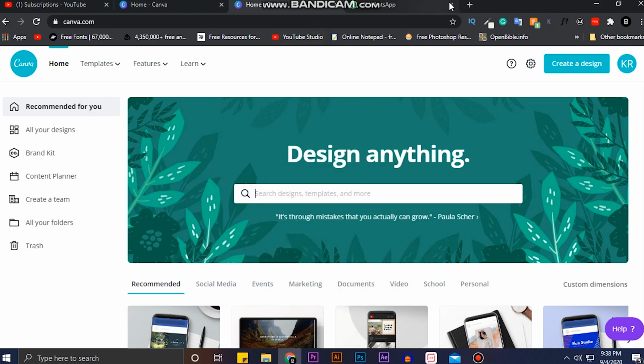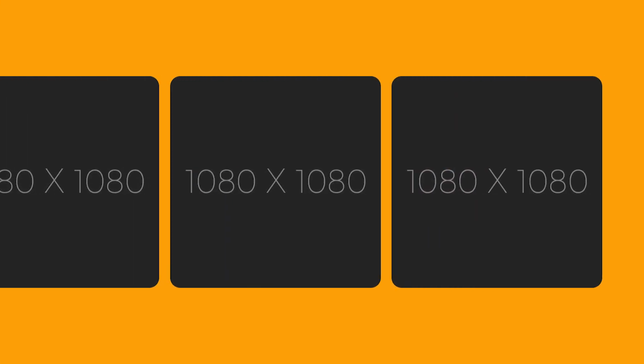In this one, I will be making a Facebook single post ad in Canva. And in another tutorial, which will be coming very soon, I will be making a Facebook carousel ad. So with that said, let's begin.